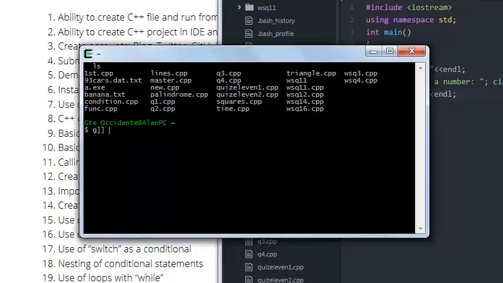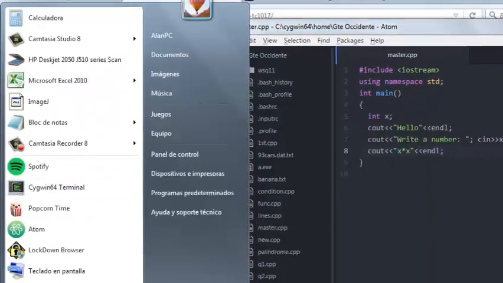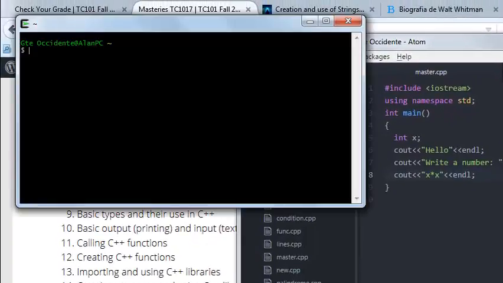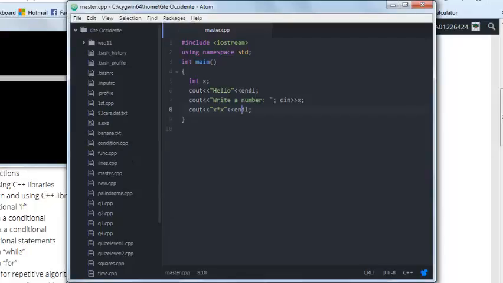Let's try again. Let's show this. Run the terminal again, compile, and run it. We're going to write a number, 9. See, it's not going to do anything. So we shouldn't put it in quotations.